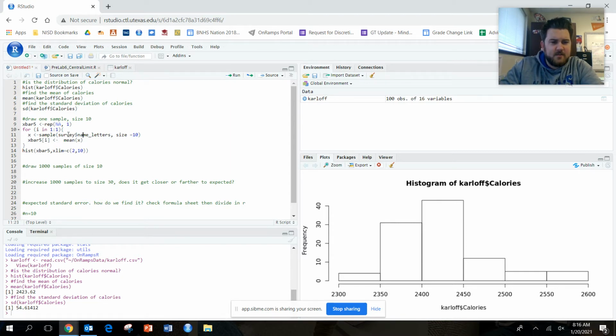Right here is dataset money sign variable. So in the pre-lab, it looks like we're in the survey data. But right now I'm in Karloff and I'm talking about calories. So I'm going to change this to Karloff money sign calories. Okay. Hopefully you're with me so far. You got to change how many samples. You got to change the sample size. And then you've got to change your dataset money sign variable to match whatever you're talking about.